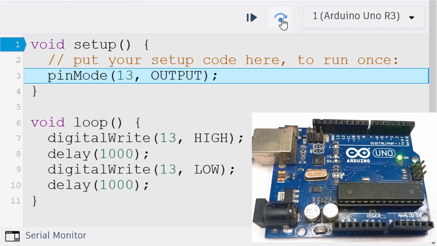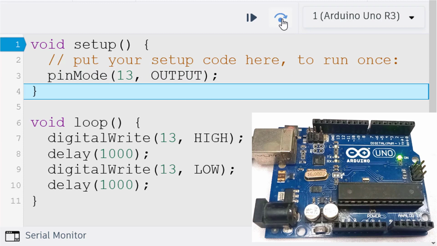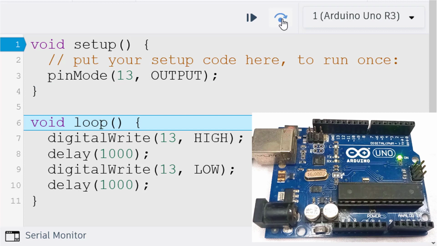After executing the instruction, there is a closing curly bracket. It indicates that the setup function ends here. As the setup function runs only once, the microcontroller moves on to the loop function. Inside the loop function, the microcontroller repeatedly executes the instructions to create the blinking effect for the LED.